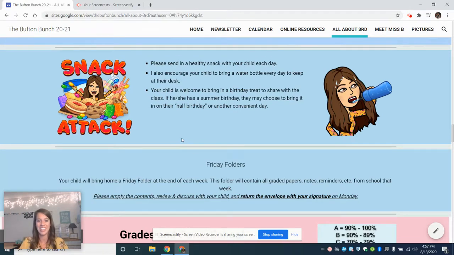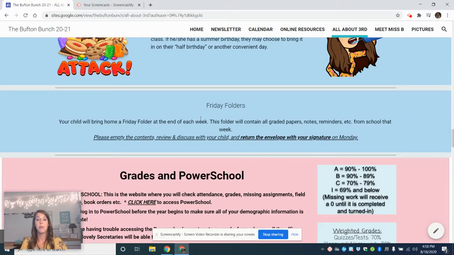That'll work as well. And then Friday folders will be sent home at the end of every week. They'll contain notes, graded papers, and any reminders from school that week. So your job at home is to empty everything out of the folder, keep whatever's in the folder at home, and then sign the folder and send it back with your child on Monday.